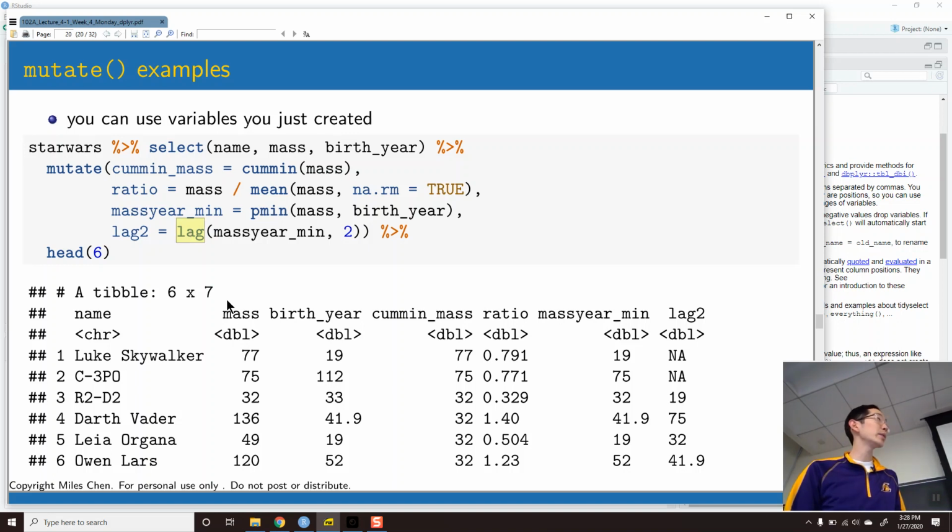Lag here basically just copies this column. I'm taking the mass year min column that I just created, and lag will copy that column with an offset. If I say lag 2, it's going to offset it by 2. So in this column, 19, 75, 32, the first two get NAs, but then 19, 75, 32 show up with an offset of 2. If you have time-related data, this can be a useful thing to try, right?